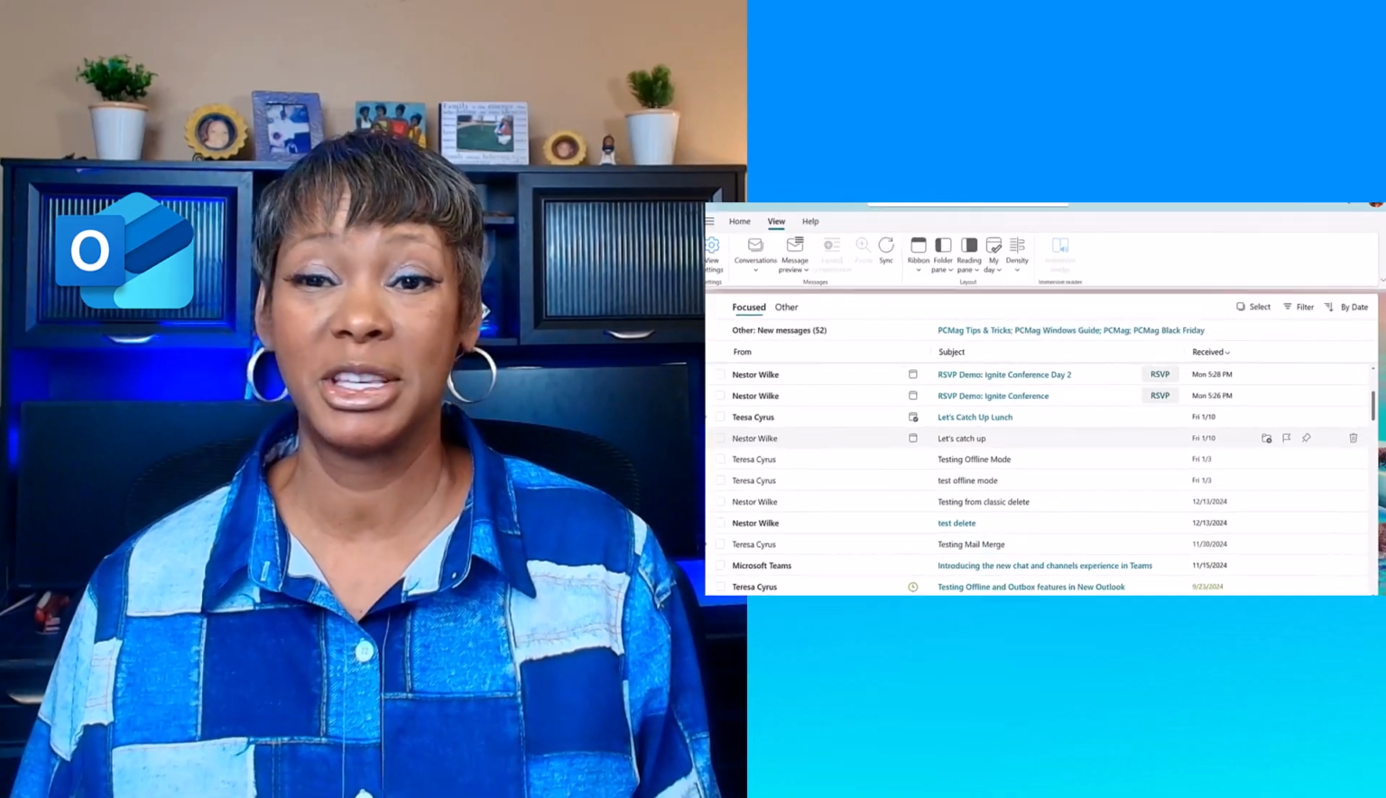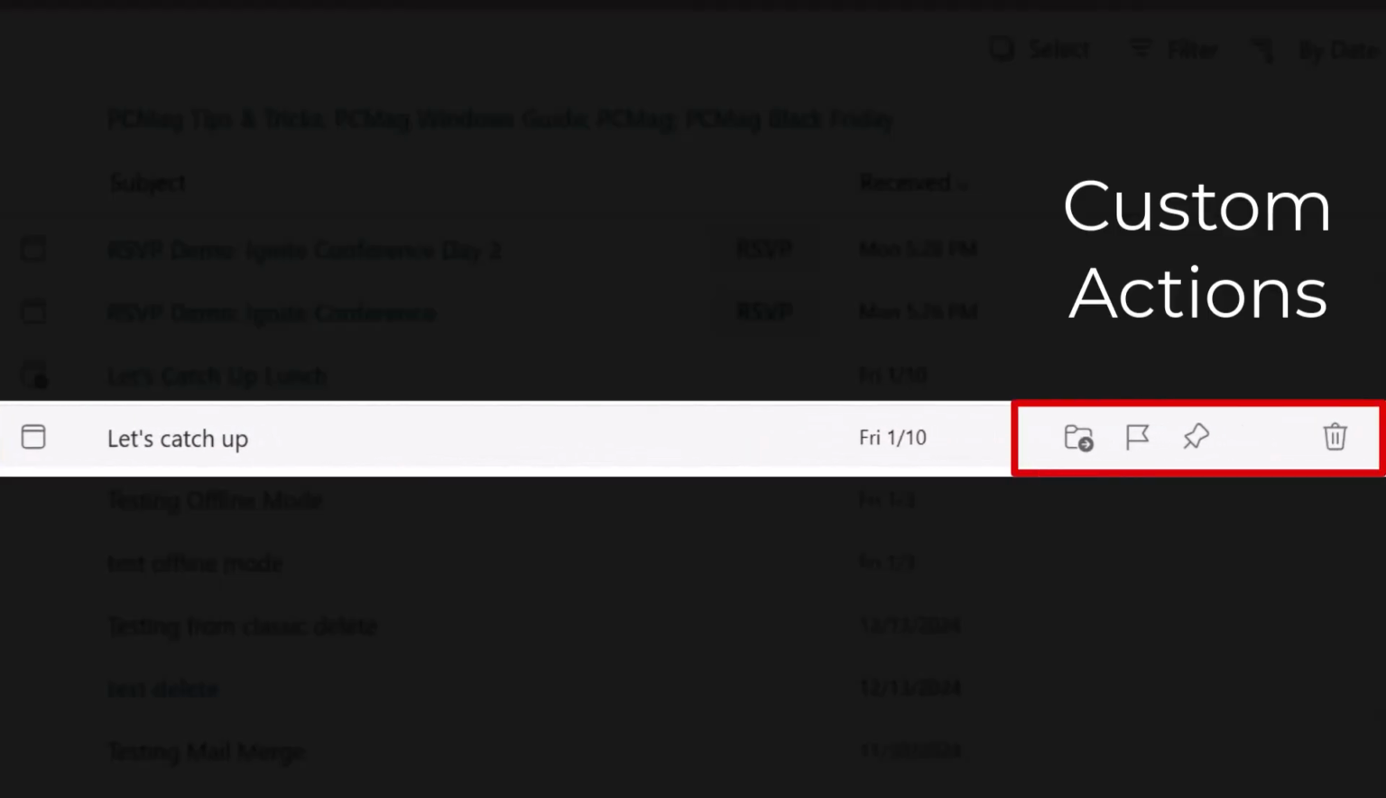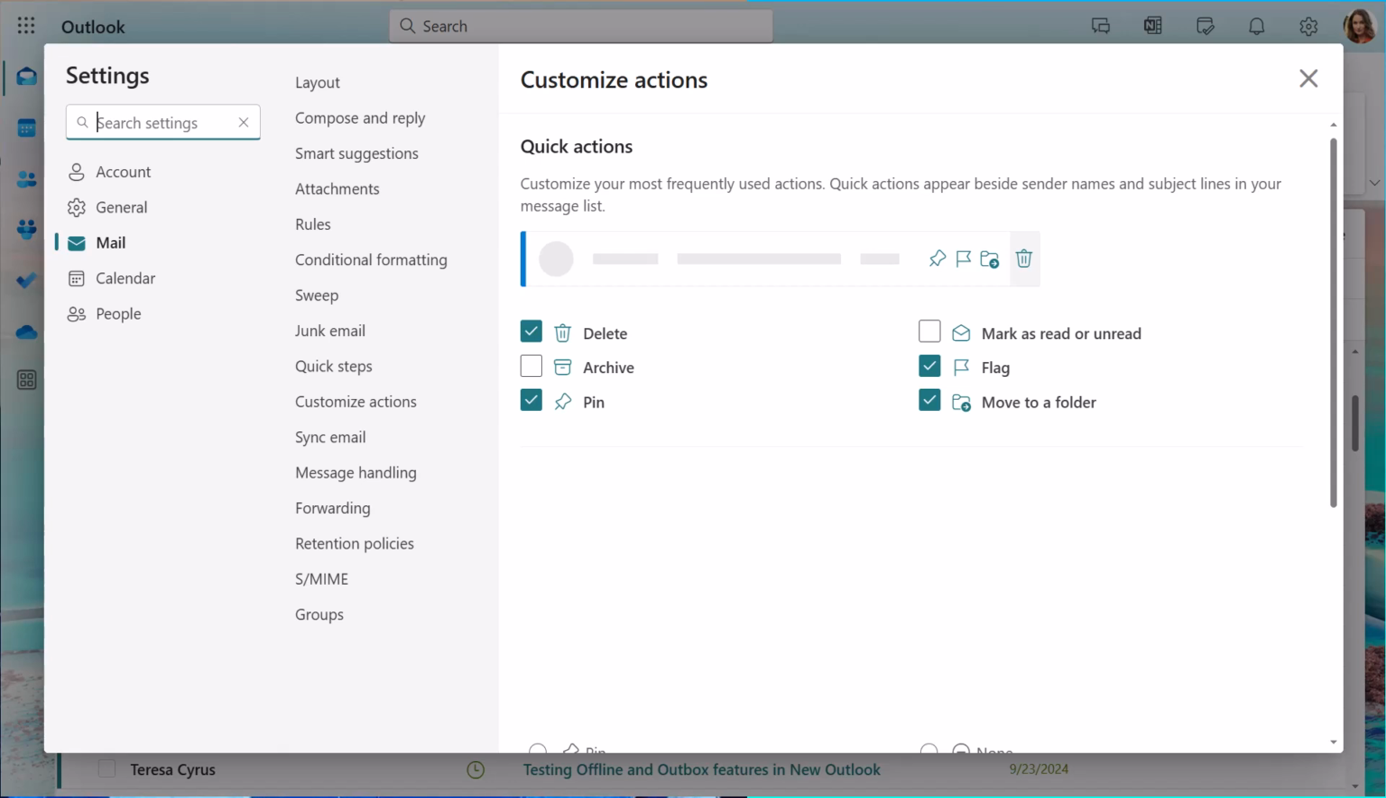In Outlook, you have custom actions available in the message pane right next to each email. You can choose up to 4 of your most used actions. These features are available on Outlook Desktop and web.